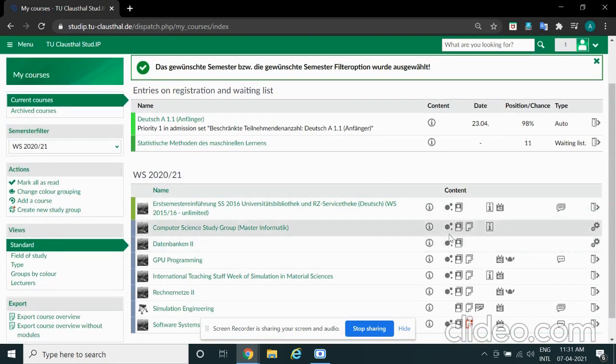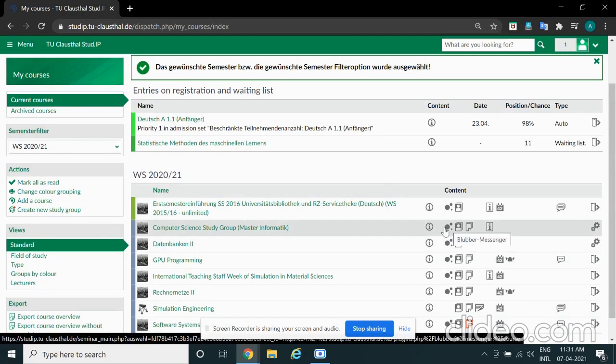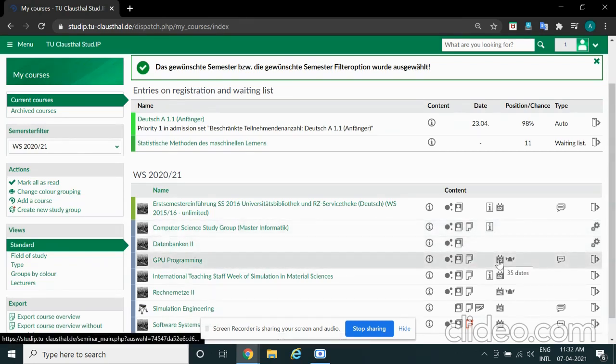This one is called Blubber, a public chat for your particular course. These are the number of participants; as you can see, 244 participants. These are the files that a particular course has. Then this is any new information, this is for the schedule, this is for the wiki, and I think this is for the forum.